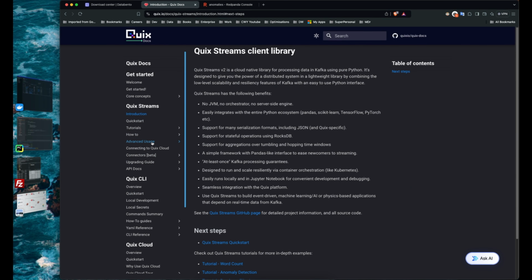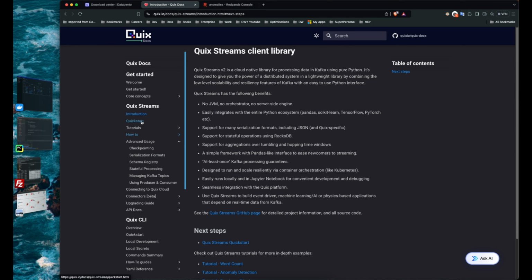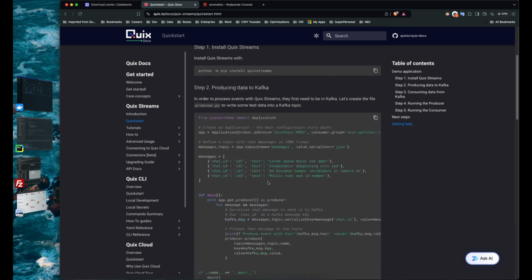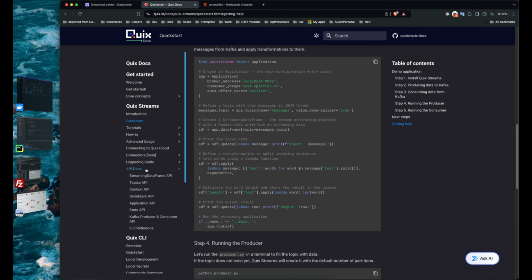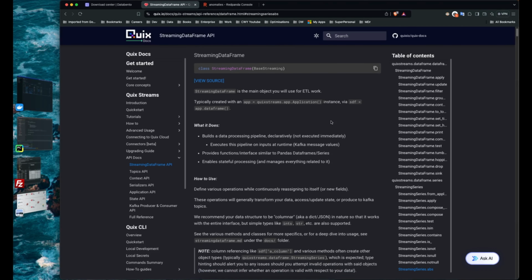So I want to show you one thing that is cool that you might want to also use as well. So as part of the Quix Streams, if you go into the Quick Start, you see how you can set up the system. But interestingly, you have the API docs here, which is the streaming data frame API.